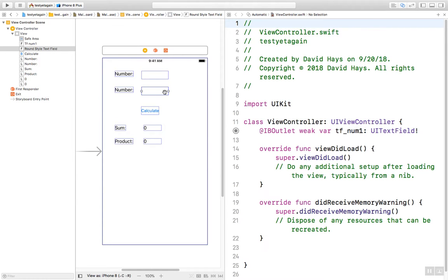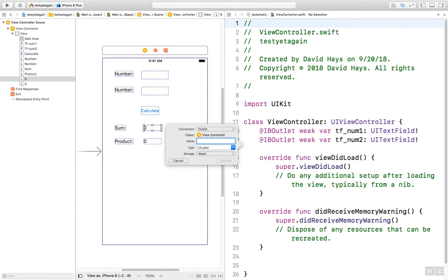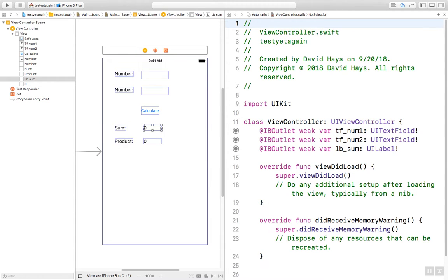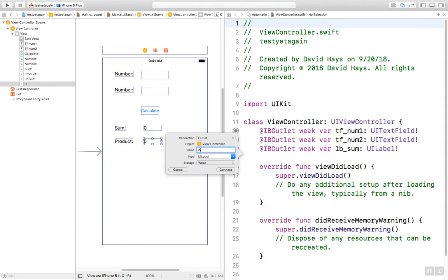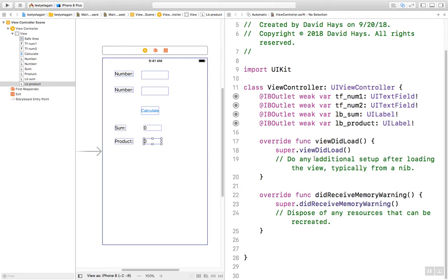Take my next one, click it, hold down the control. TF_num2. Take the sum, hold down my control, drag and drop it. LB_sum, or you could do sum1, whatever. And then I'll click this one, hold down my control, drag and drop it. LB_product. That makes our connections.